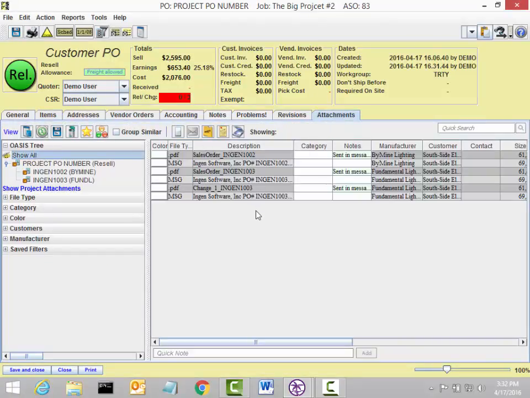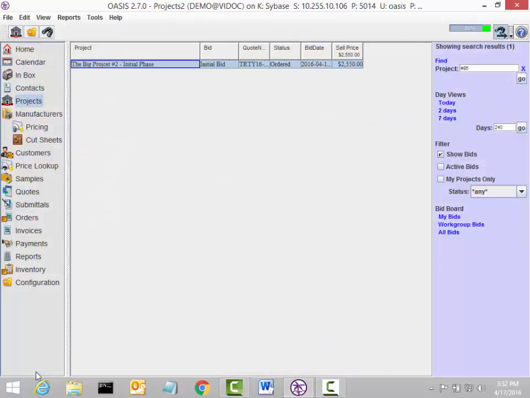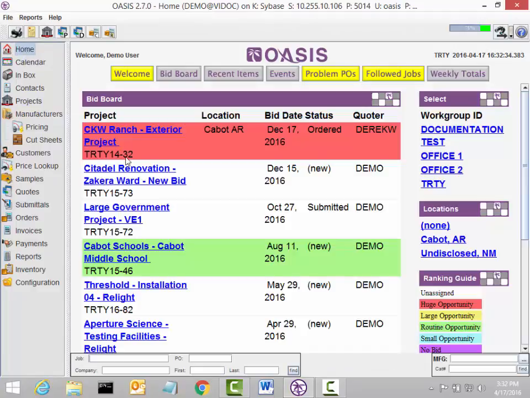As usual, Oasis creates attachments for every single one of the changes, just so we can follow what happened. And that is how you can create a change order from a project inside of Oasis.